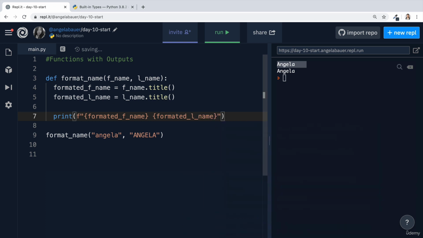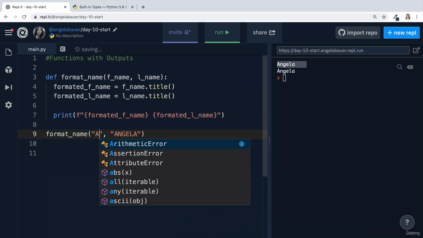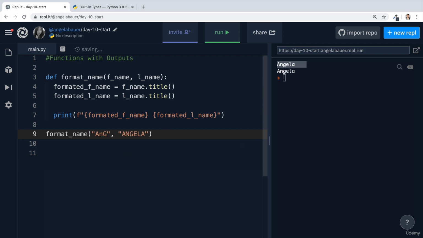Now, if I start out with my first name, but all in strange sort of casing, and then my last name in all caps, let's go ahead and hit run and see what happens. You can see that my first name gets converted to title case, my last name gets converted to title case, and then that result is stored in formatted F name, and this result becomes stored in this L name, and then they get printed and formatted, like so.